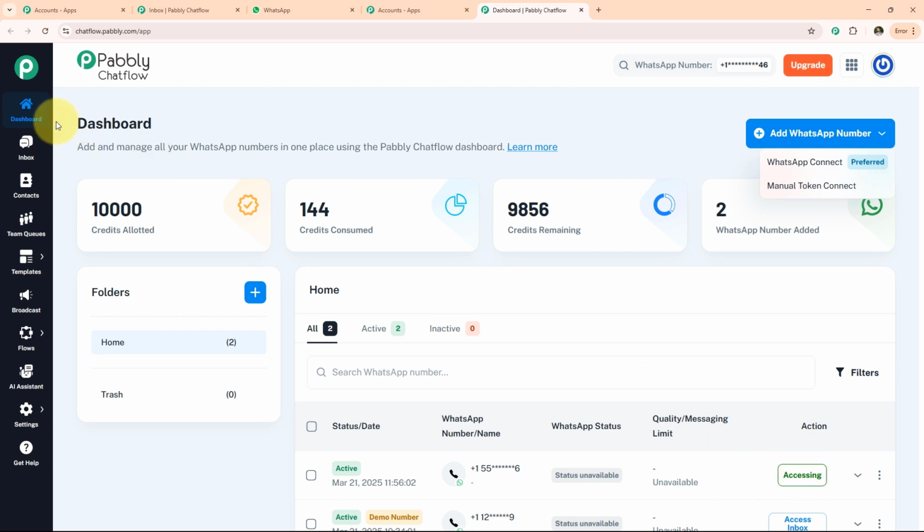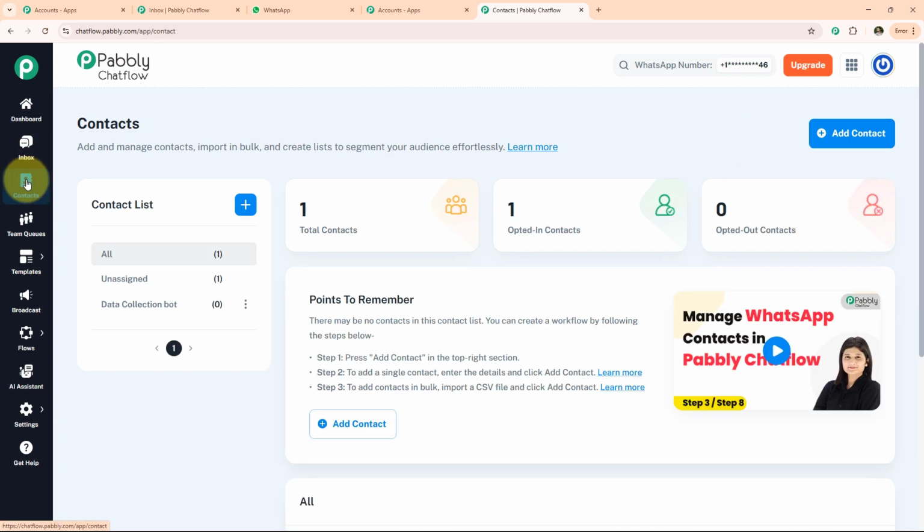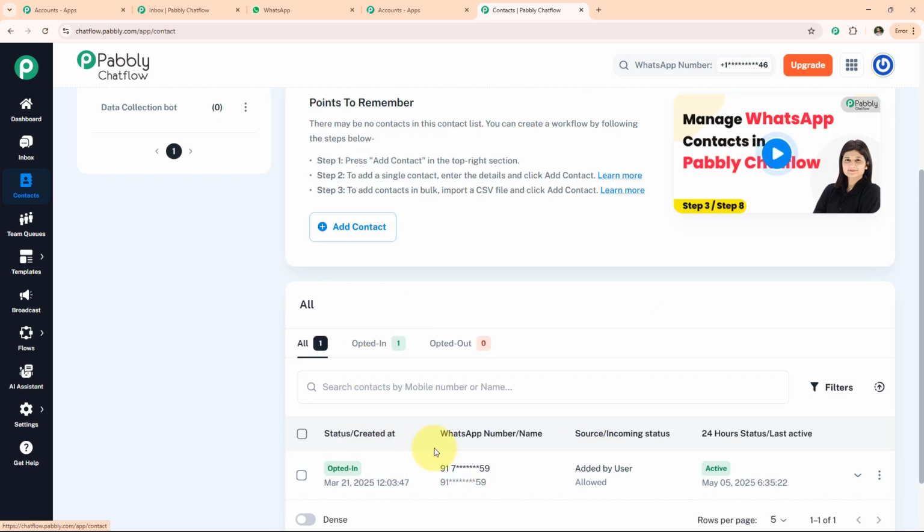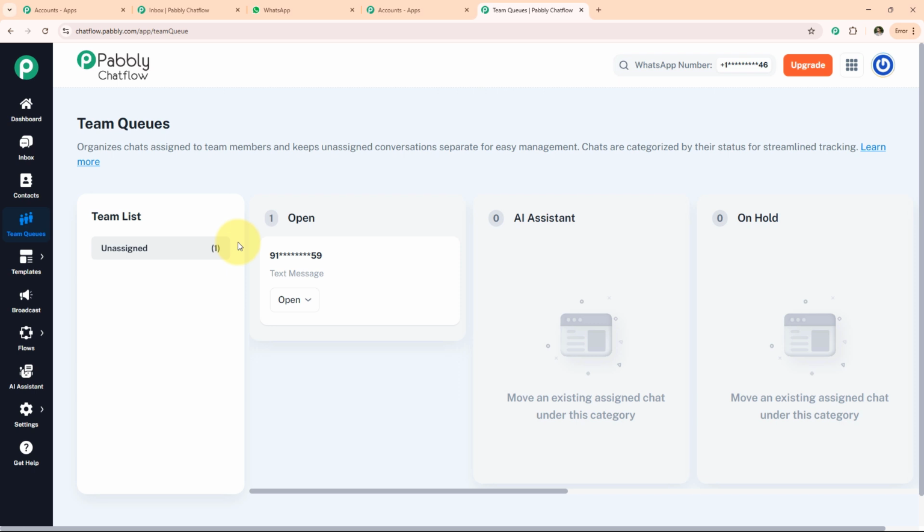Now you can see the navigation on the left side, inbox section. In this section we check the WhatsApp responses. Now we have the contact field. In this field we add contacts and create a contact list like this. Now we have team queue. Team queue is used to show the list of chats assigned to the team member.